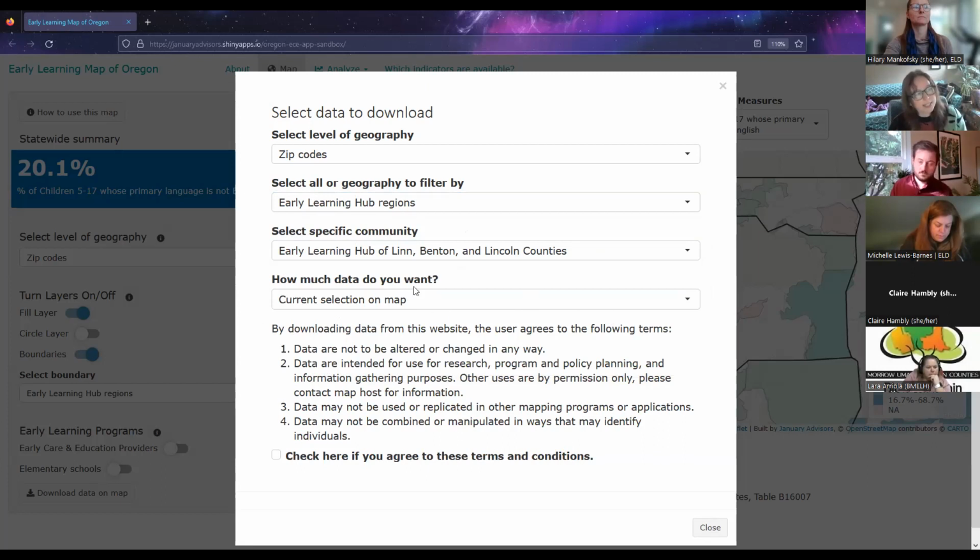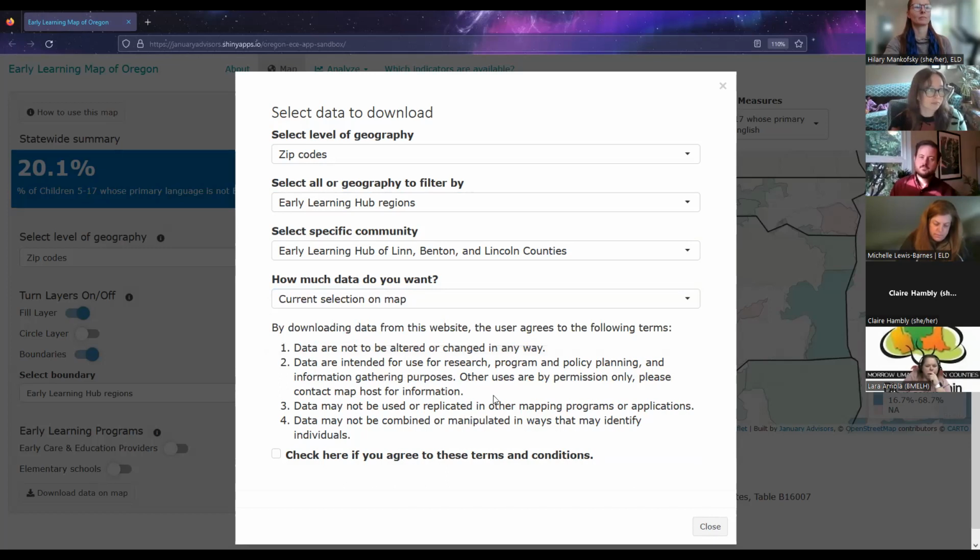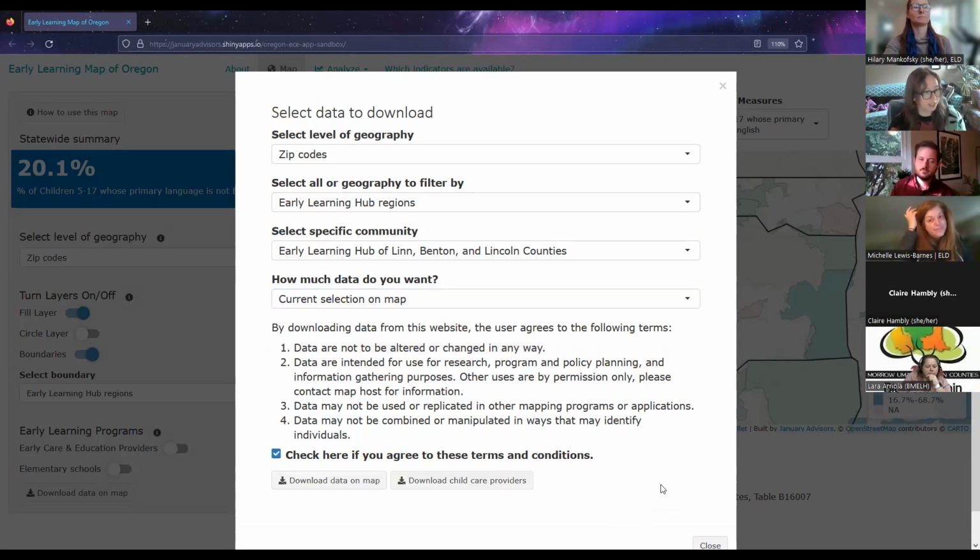And we're going to download the current selection on the map, which means it's just going to download the census indicator that we're looking at right now. You can download all points for this geography and get all sorts of information that's available at that geography if you want to do some more spreadsheet related exploration. For this example, though, we're just going to select the current selection. I'm going to check to agree to the terms and conditions, and I'm going to download the data on the map. You see that there is the option to download childcare providers.